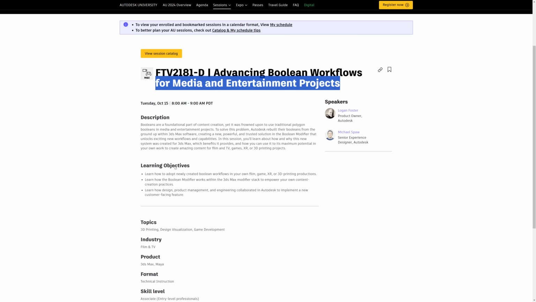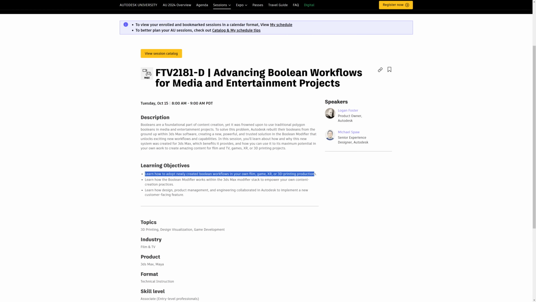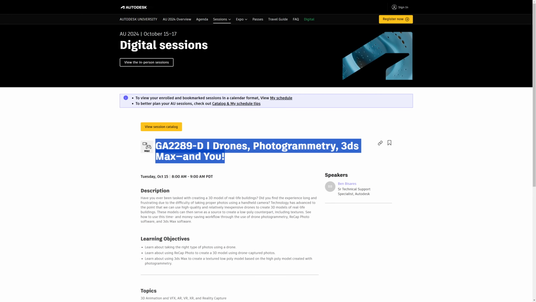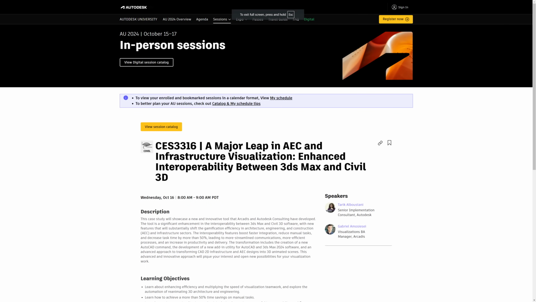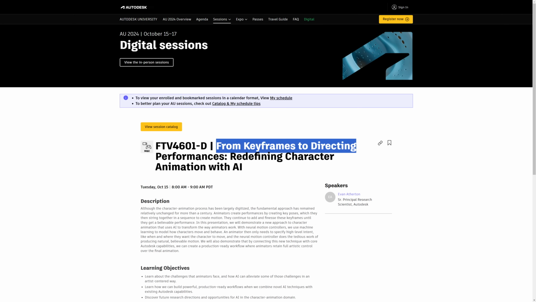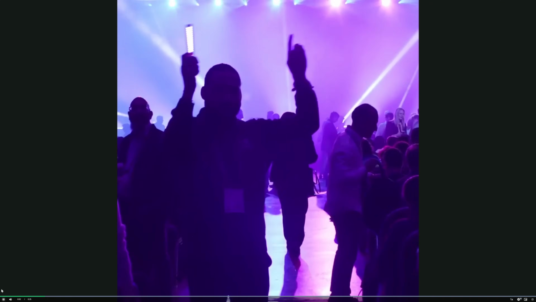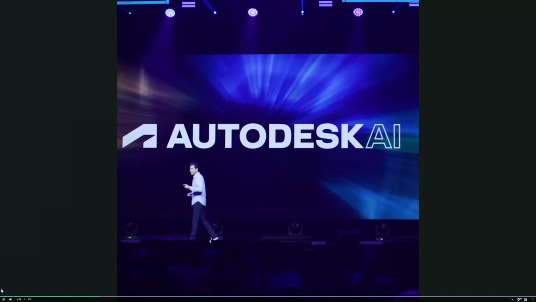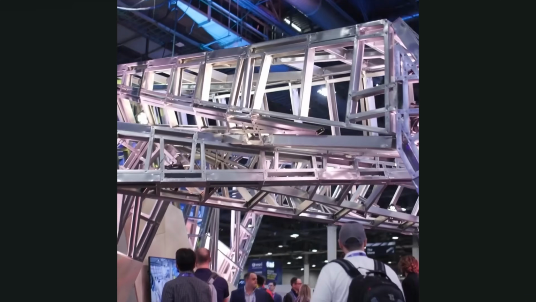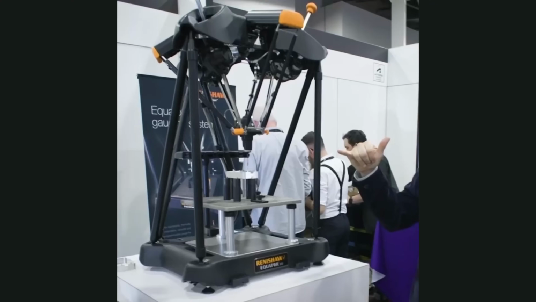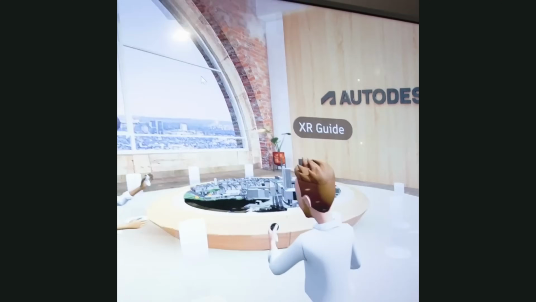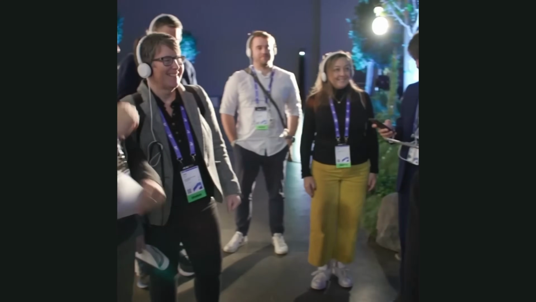You can see a talk about advancing Boolean workflows for media and entertainment projects done in 3ds Max, a talk on how to use drones to create photogrammetry projects using 3ds Max, and talks about data exchange between 3ds Max and Civil 3D software. We have another talk about how to bridge 3D with AI renders, and hundreds of amazing, interesting talks covering all types of Autodesk software, and also what the future will bring thanks to new technology that can come. It's a great place to learn, make valuable connections with other people from your industry or different industries that can have things in common with you, and have some fun.